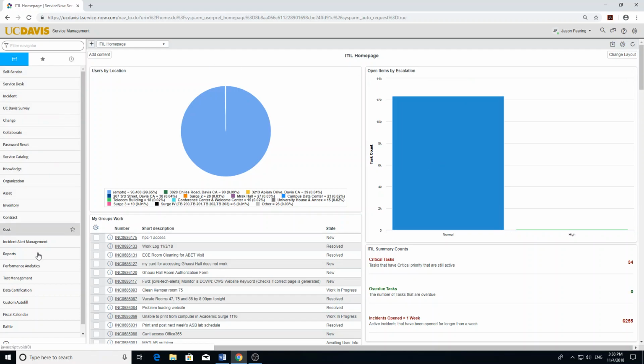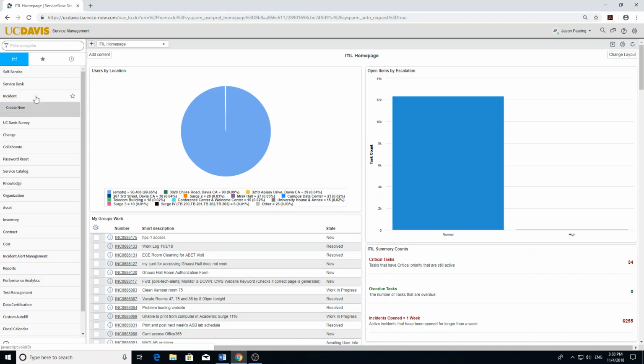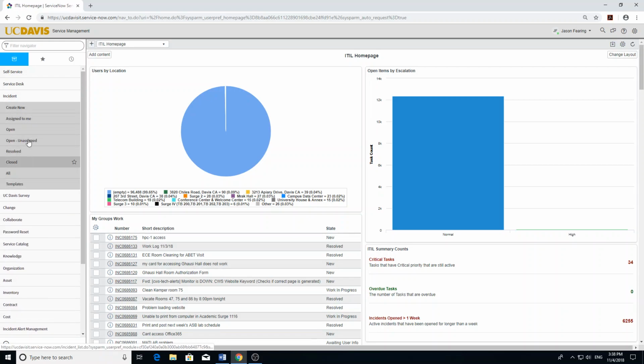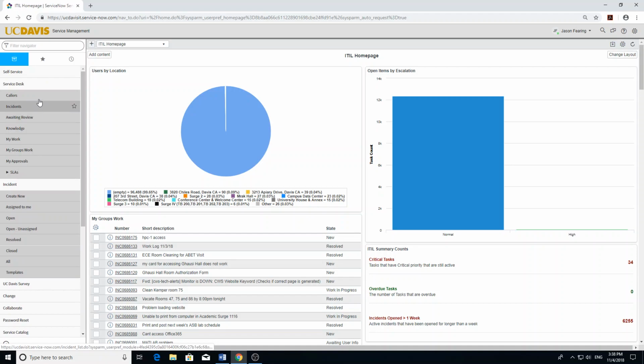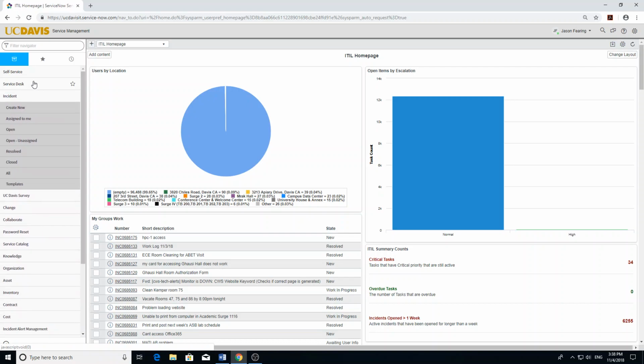On the left-hand side, we have the application navigator, and this is the area that you will want to be familiar with. In particular, there are two that are going to be most important. The first is the incident application. You see here you have some choices. And then the other, which you won't use as much, but it's still important to be familiar with, is the service desk application.